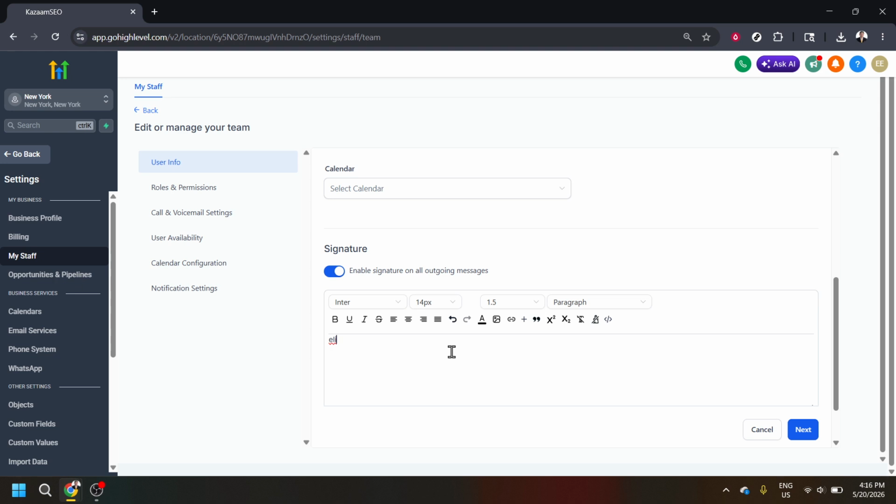When you're satisfied with the look and wording, click Next. This will move you forward and apply your changes. From here, simply follow the remaining prompts until you're back out of the editor. Your updated signature will now be attached to the user's outgoing messages based on the toggle you enabled.